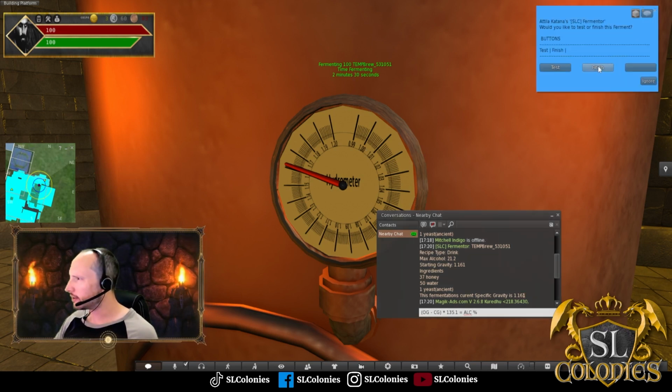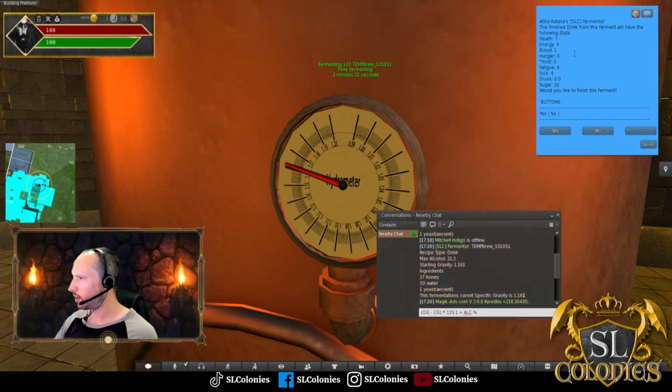if you hit finish. So if you hit finish instead of test, you'll also get the reading of your alcohol content or drunk stat. Currently it is 0.0 because there's no difference between 1.161 and 1.161, 0 alcohol percent. And if you hit yes, if you want to finish, this is where you get to name your recipe and give it a description.